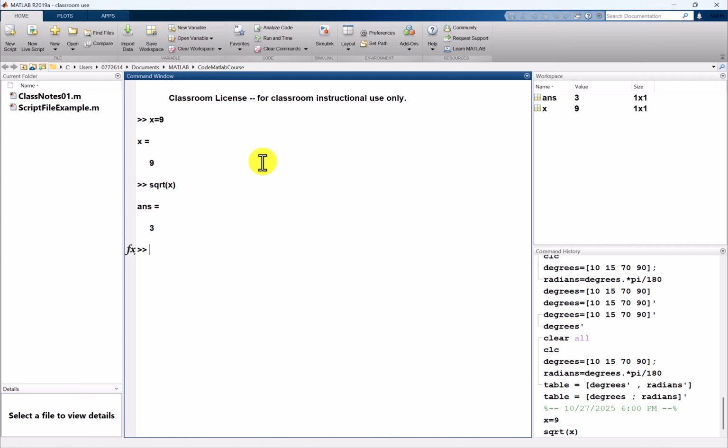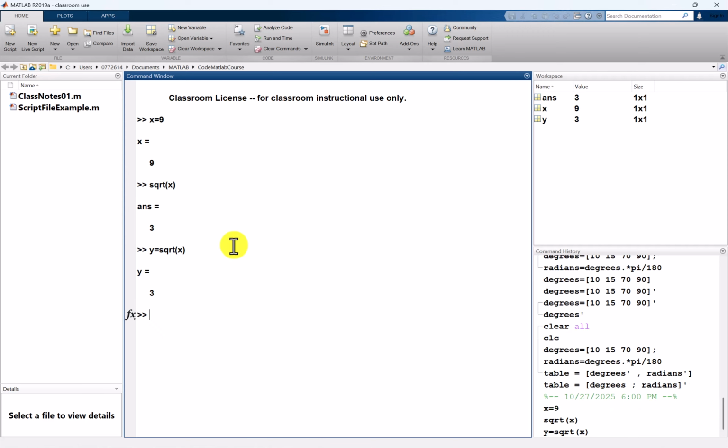One thing I want you to notice here is that because I just said square root of x, it gave me a default variable ans is equal to 3, and that's what's populated in my workspace. Normally you would say y equals the square root of x, and you could assign a variable there. So in this case, if I click on the up arrow, say y equals the square root of x. So you can see that you have one output, which is the y, and one input, which is the x. So now you have one output, one input. This is one example of a built-in function in MATLAB.